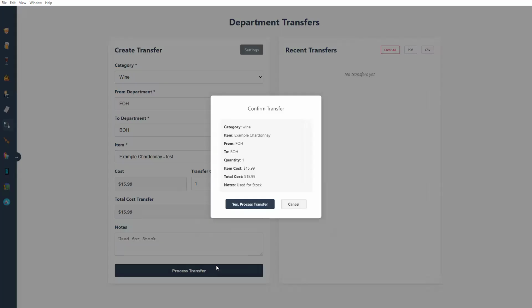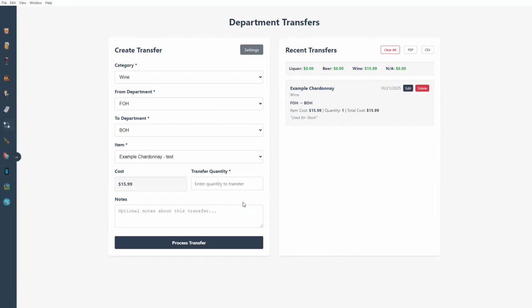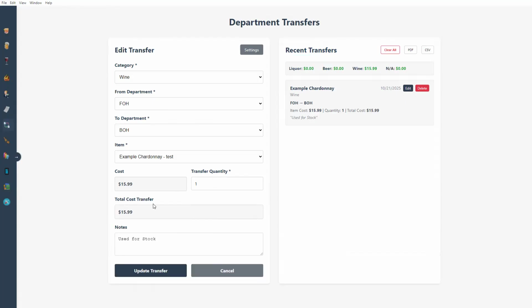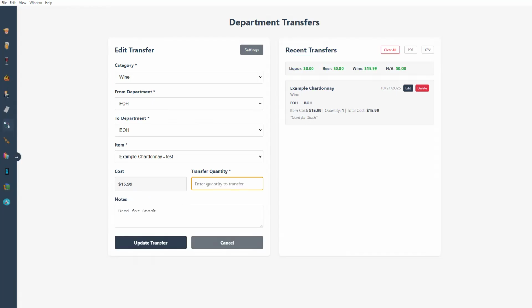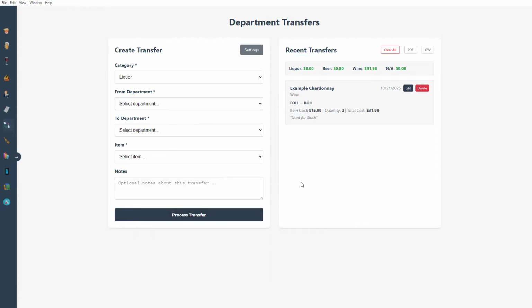When you place the transfer, it'll give you just a general snapshot of your table, and a yes, more or less, I'm ready to process this. Whenever you do process any items into it, the recent transfer is located here, as well as your breakdown for totals in each category. If you need to edit the item, go ahead and click edit. It'll populate here again. Update your metrics. Let's say you used 2 bottles. Hit update transfer, and it'll update everything for you.